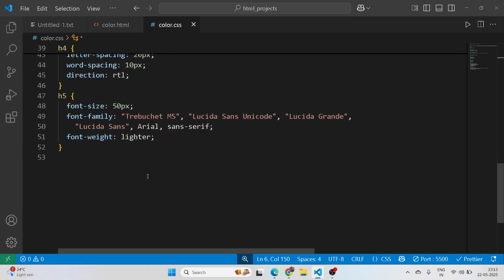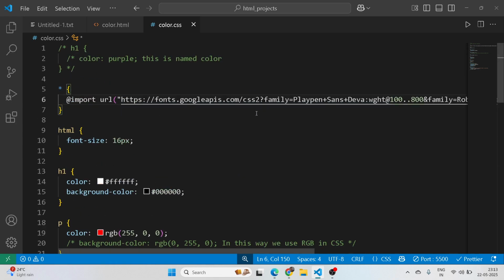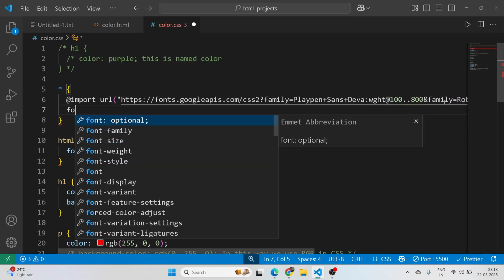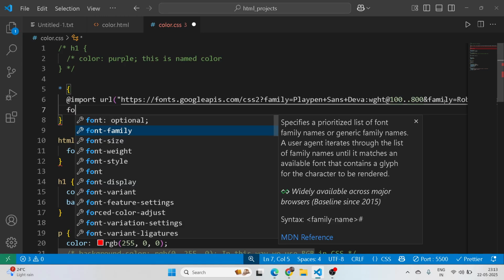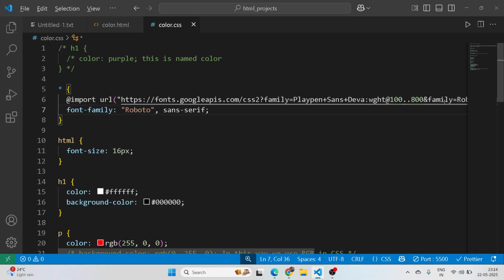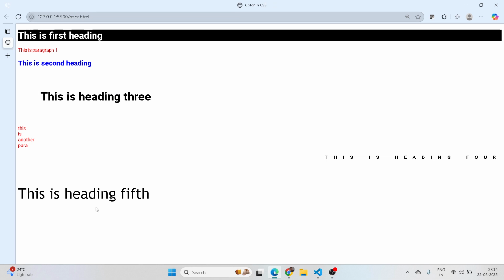In font family, universally, it will apply when we use a universal selector. Whatever style we have written inside the universal selector will apply to your whole web page. So remember this one: font family, and you use Roboto. You can see it will change to Roboto. Great. So in this way we can add a Google font into our web page.